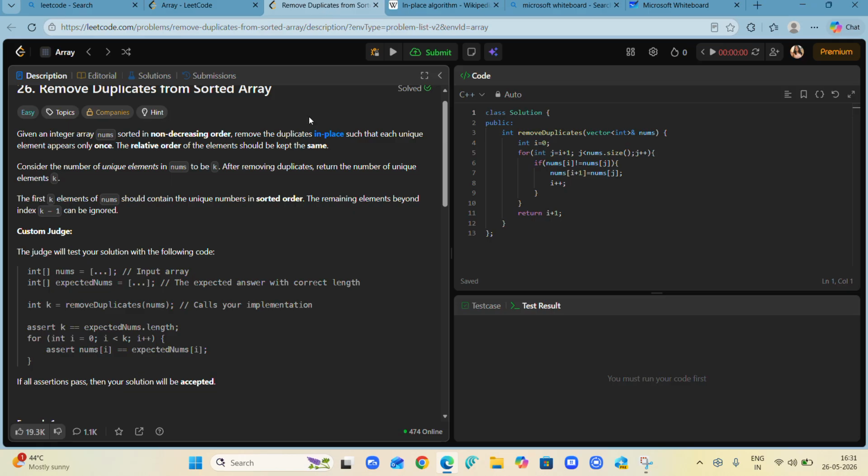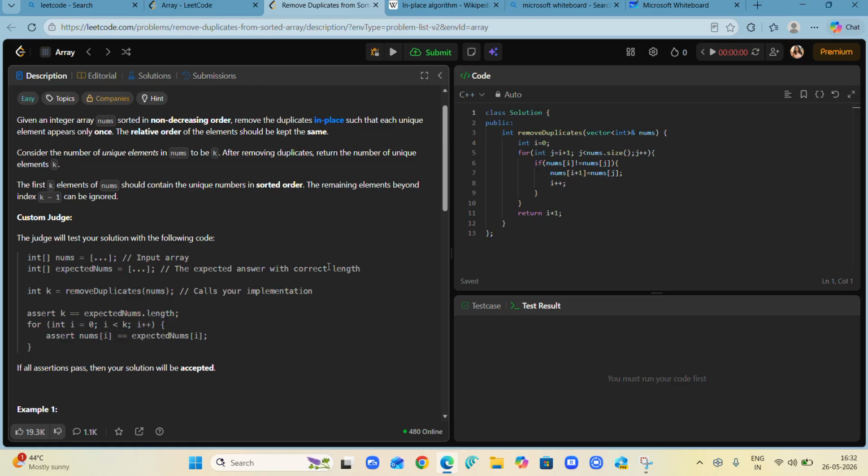I will explain each and every word written over here, so that if your mind goes in that way, looking for that solution, you can go to the next level. So, remove duplicates in place such that each unique element appears only once. Keep this in mind. The relative order of the elements should be kept the same.